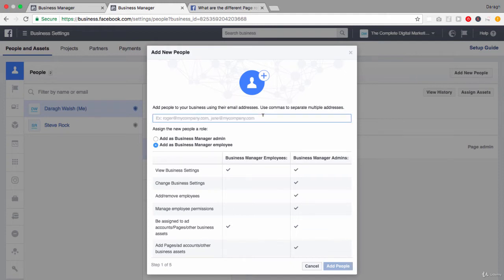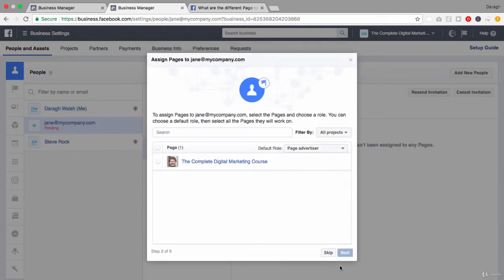So the first thing that you want to do is add the person's email address that you want to give access to the pages or ad accounts. So as an example, you can just put in any email here. You can just remove this later. In most cases, you will select them as a Business Manager employee, and you can see that that gives them less permissions. They can't change any business settings, remove employees, manage permissions, etc. So I'm just going to add this example person in here.